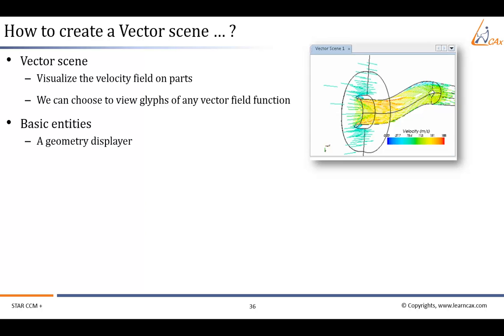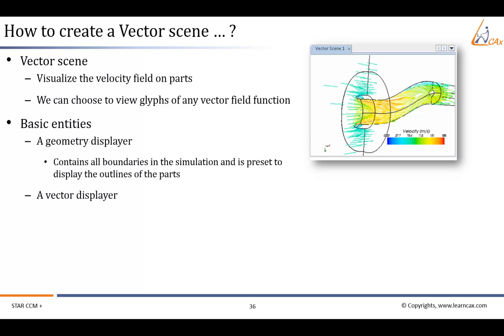1. A geometry displayer. This contains all boundaries in the simulation and is preset to display the outlines of the parts. 2. A vector displayer. This contains a vector field with no parts. You can add any valid part on which you wish to see the vector data.